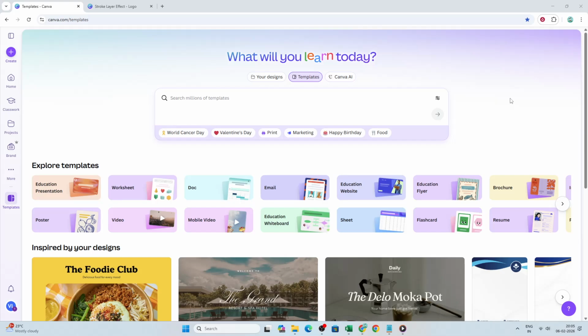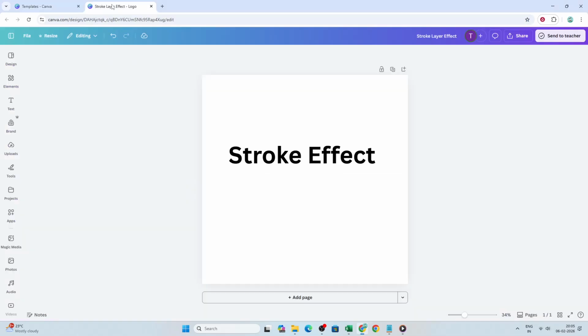In today's video, I'm going to teach you how to make stroke layer effect in Canva. By the end, you'll know how to add a clean outline to your text and how to create a crisp stroke around images with a removed background, so your designs pop and stay easy to read. Let's start with text, because this is the quickest method.